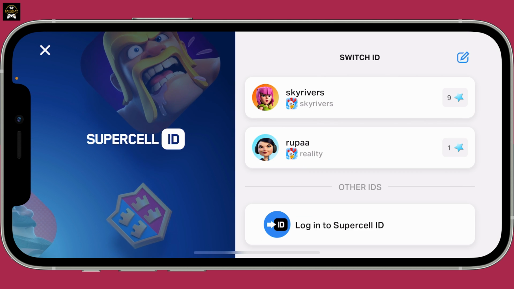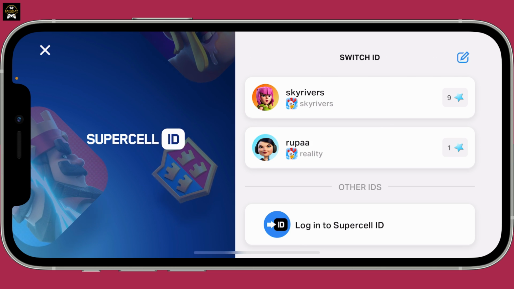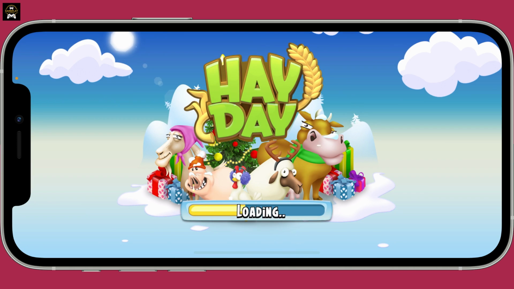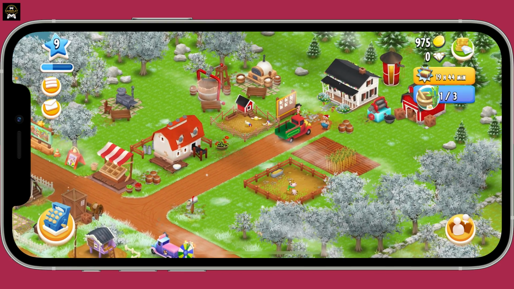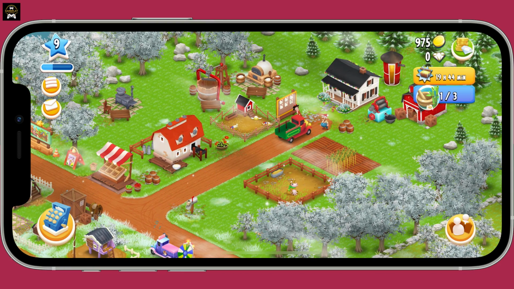After linking multiple IDs, you can then go ahead and choose the ID you want to switch between from this page, and there you have it, you have successfully learned how you can switch between accounts in Hay Day. So that is how you easily do it.